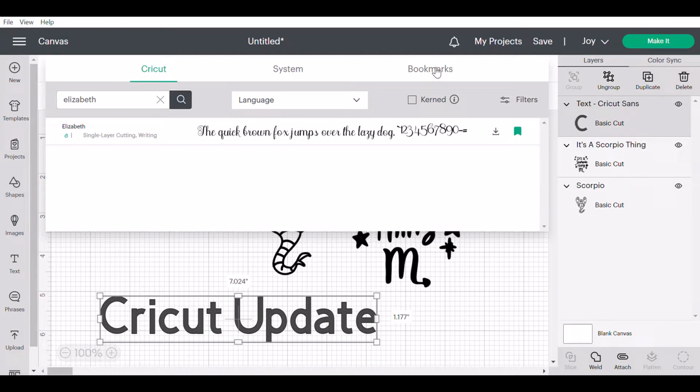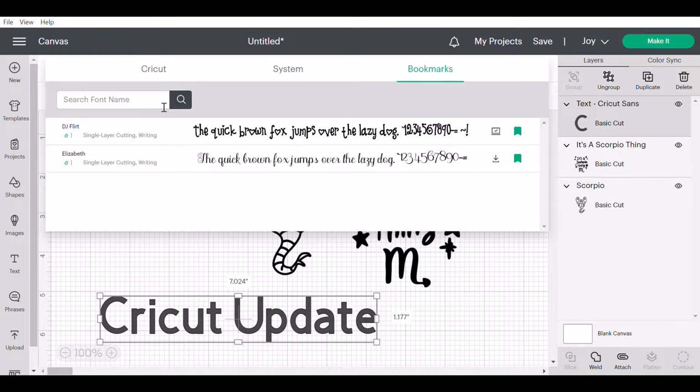Okay, so we're going to click on bookmarks. Oh, it's because I have Elizabeth searched there. So that's another thing you can do. So let's say you have like 100 fonts that are in your bookmark section, and you want to find the one that you kind of remember the name of, but you're not for sure. So I know like DJ Flirt, say I could only remember the DJ part. So I'm going to type in DJ and hit enter, and then it's going to show me my DJ Flirt font that I have marked in the bookmark section.